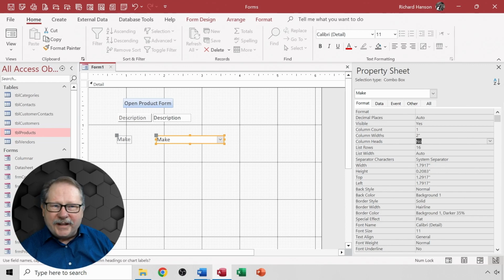Do I want column headings? No, I don't need that. It's already labeled here as the make. System list width is auto.